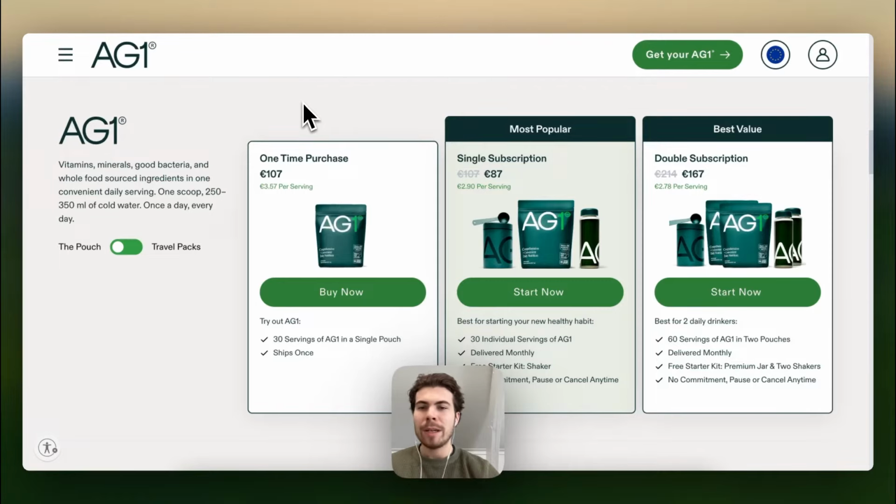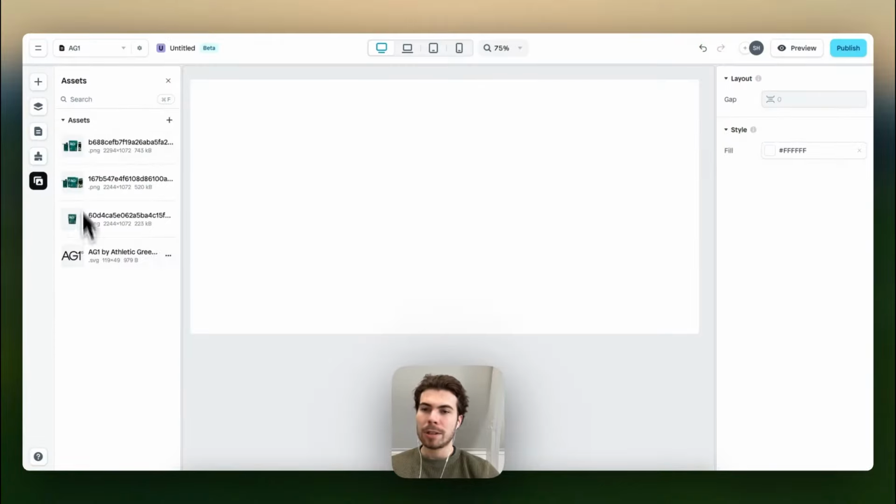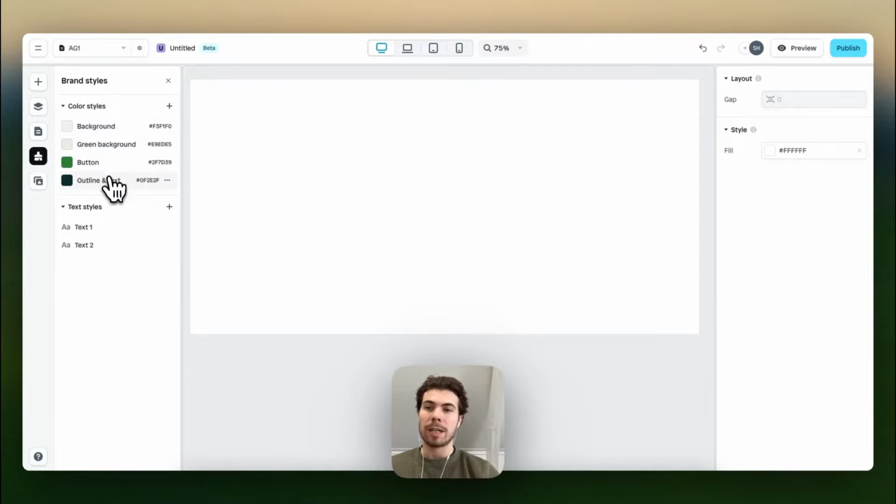In this video, we are going to rebuild this product comparison section we can see on the AG1 site without any code and in a couple of minutes. I've prepped the instant builder with the images that we're going to use in this build, and also the color styles and the font that AG1 uses.